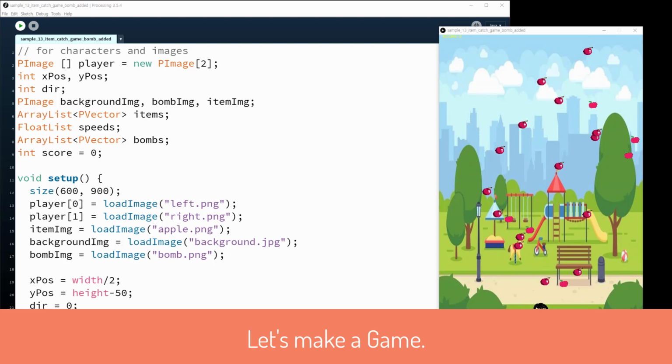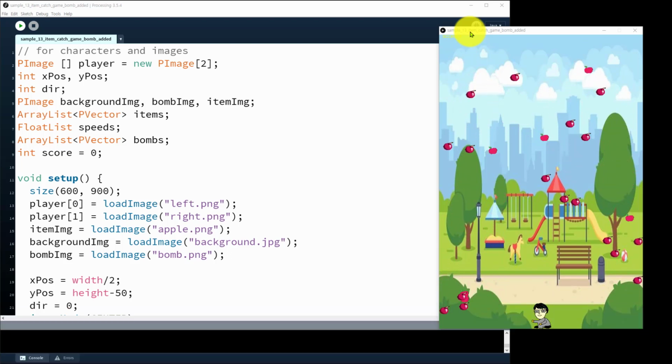Hi guys, in the last video we studied how to use keyboard interaction. So from this video we are going to make a simple game. As you can see, apples and bombs are dropping and you have to move the character left to right to gather the apples while escaping the bombs.